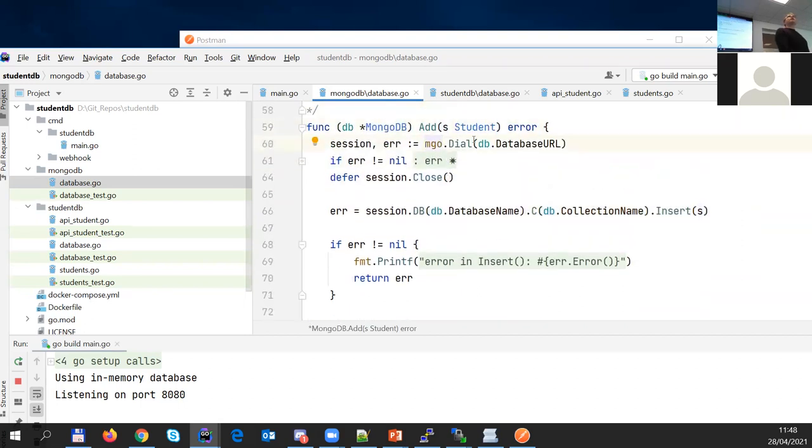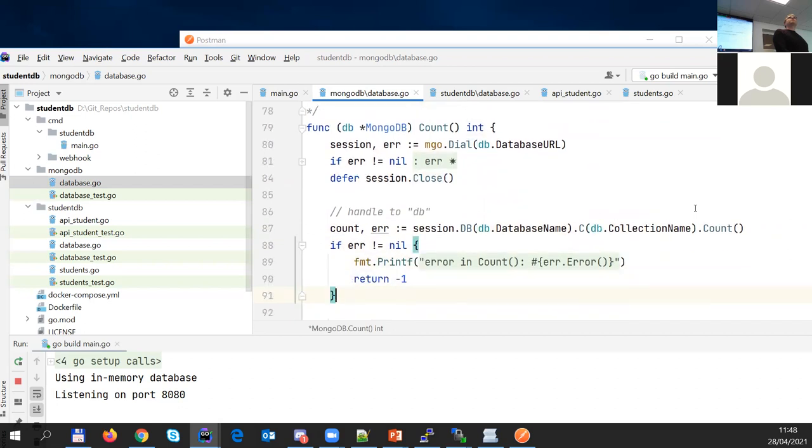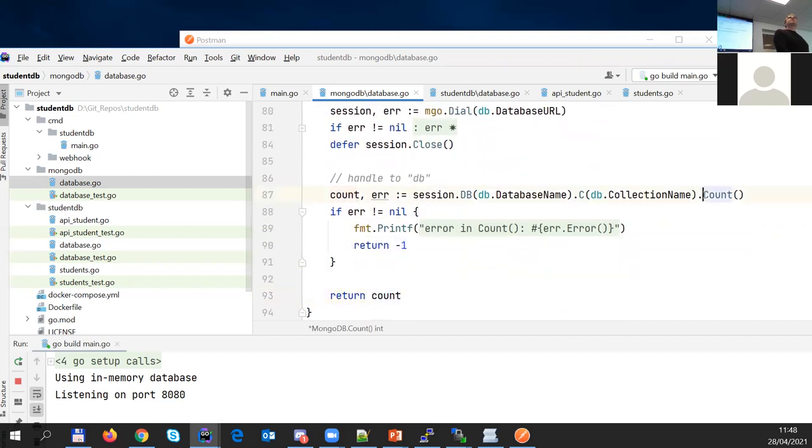Yeah, there you go. Mongo dial. So use the database URL and then link to a database name, collection, and insert the students if you like. And you can retrieve it afterwards and return it as well. There's a count functionality in there.